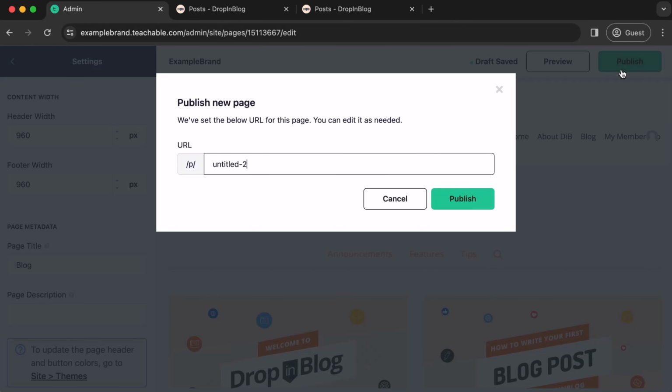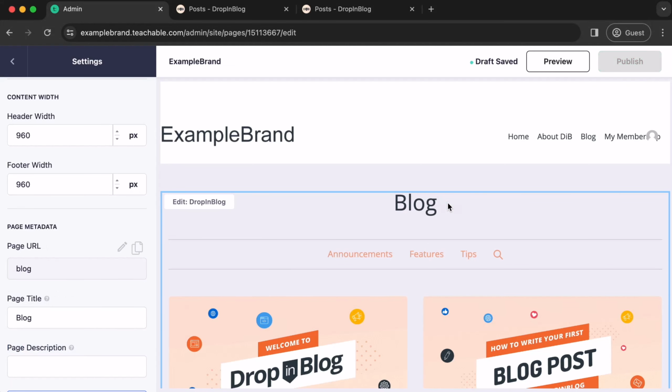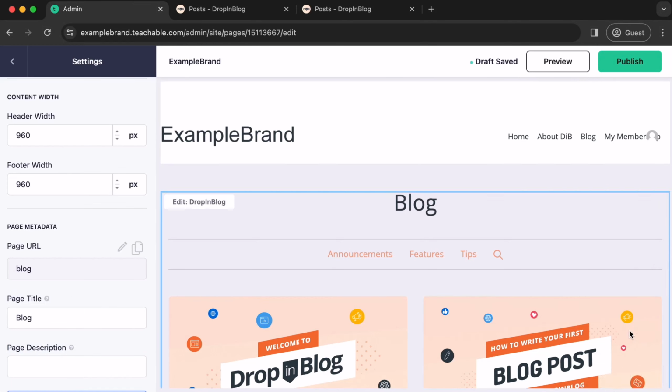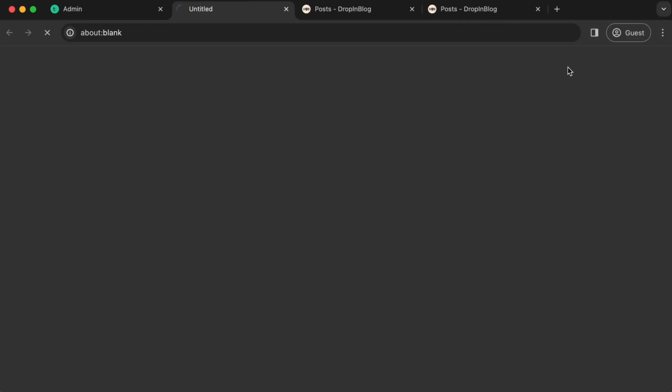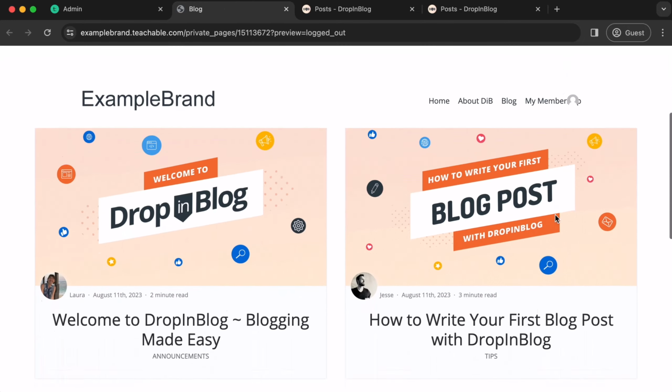A pop-up will appear where you can edit your page's URL. I'll put in Blog for consistency. And finally, click Publish. You'll confirm that your page has been published on the bottom right. If you want to see how your site looks with your new blog page, just left of Publish, click Preview. You'll be taken to your site in a new tab and you'll be able to check out your shiny new blog page.